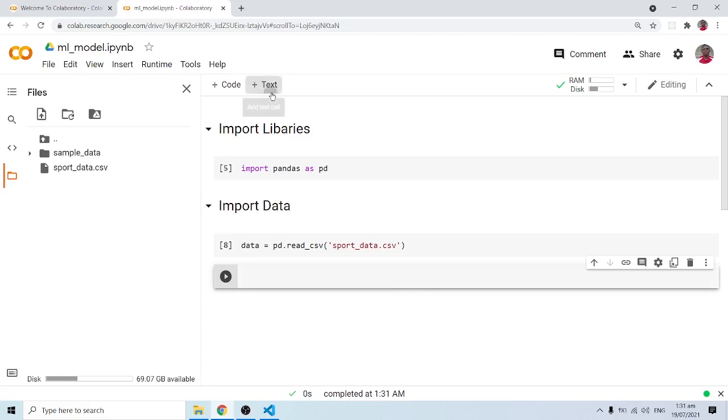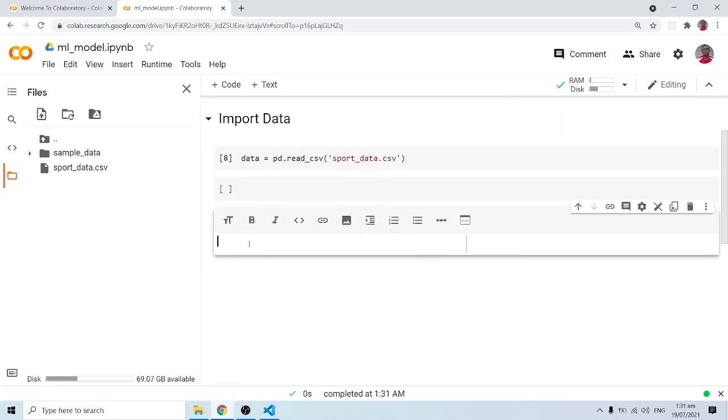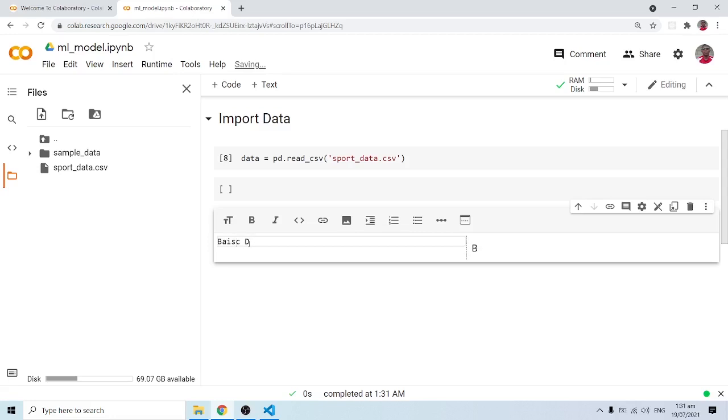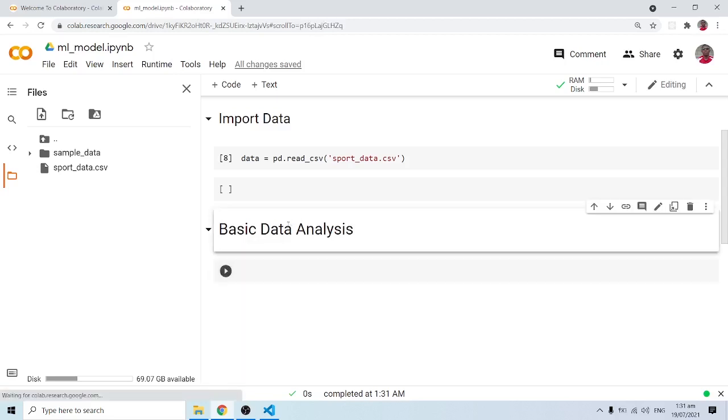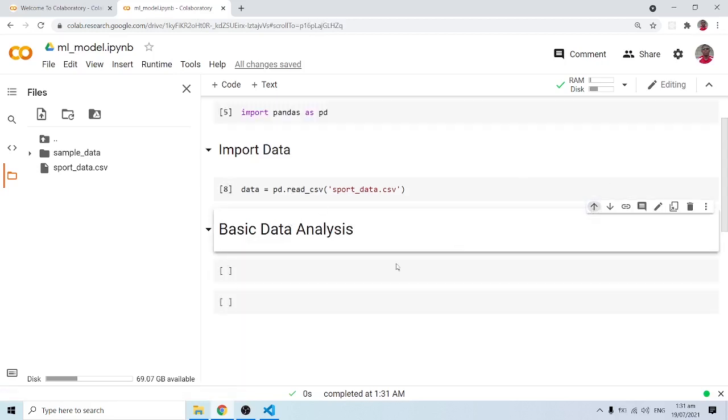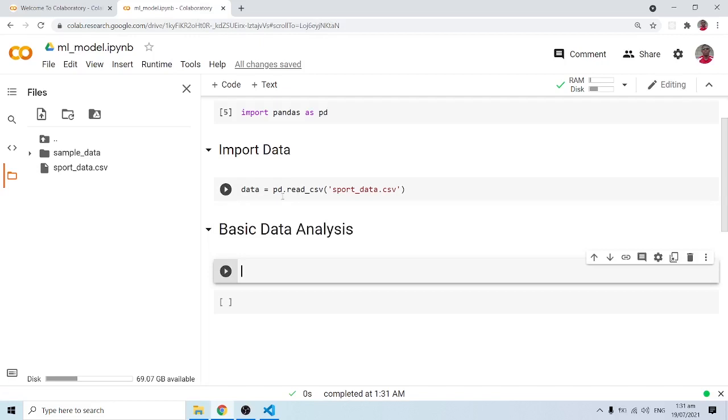So let me just bring out a text cell, and I'm going to say basic data analysis, and I'm going to also make this a little bit bigger. I'll do a shift enter over here, and let me put this up. All right, so for the data analysis, now we have this data imported, the sports data.